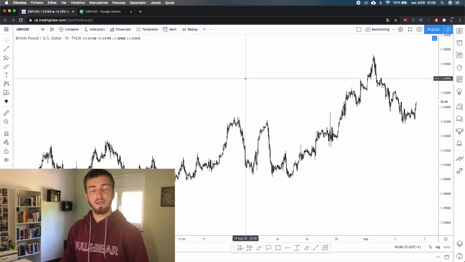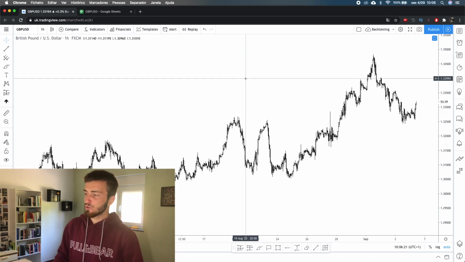So I'm now going to jump onto the charts, and I'm going to take you through how I do my backtesting. So you can currently see my screen. I'm using TradingView as the platform that I'm using to backtest.